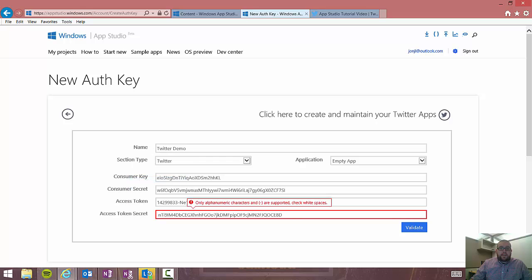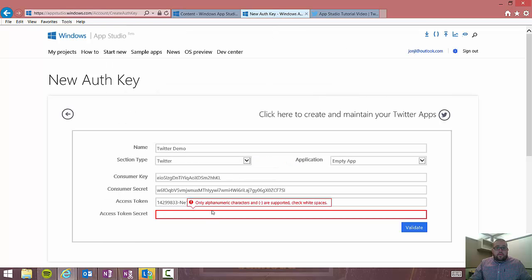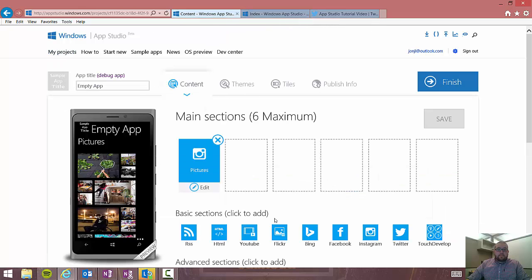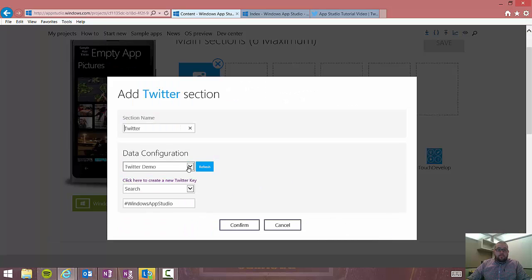Alright, now I'm going to click validate. And it didn't like that, so I am going to copy and paste the access token secret one more time. And it worked that time. Perfect. So now you'll see I have tutorial Instagram, tutorial demo, and Twitter Demo created less than 1 minute ago. So now I'm going to go back to my projects in App Studio, open up the project that I want to insert Twitter into, click the plus sign on Twitter, and then choose Twitter Demo, which I just created.